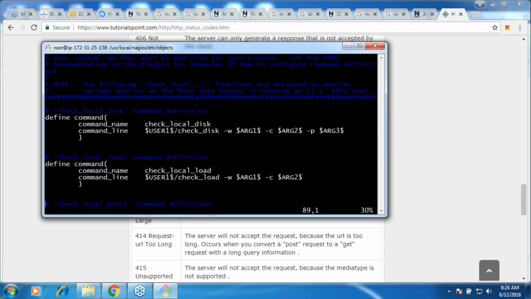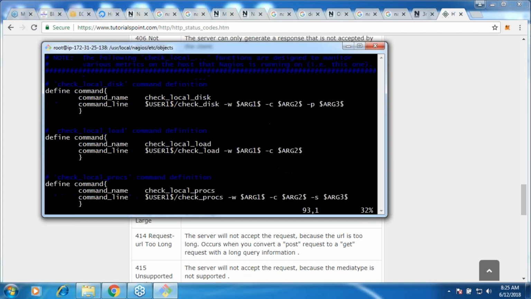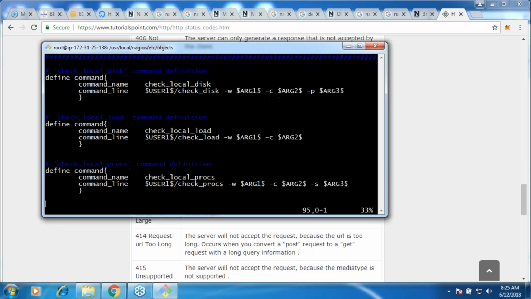Check local disk. What is he checking? He is checking a libexec command, which is check_disk, and he is passing $ARG1$, $ARG2$ and $ARG3$. If I have to use it in my service, what will I use? In service, my command name is check_local_disk!first argument!second argument!third argument.